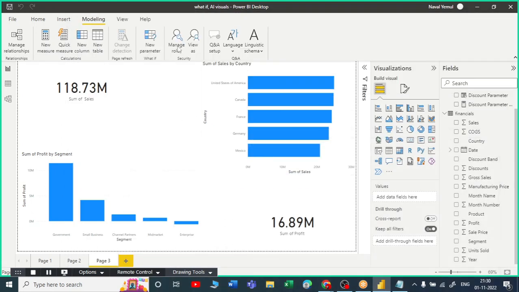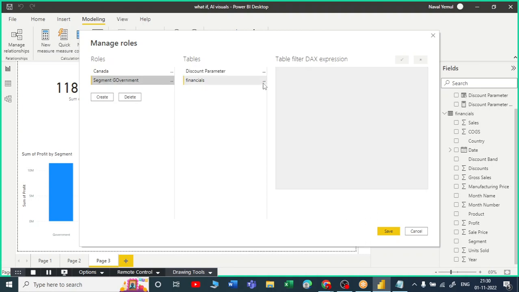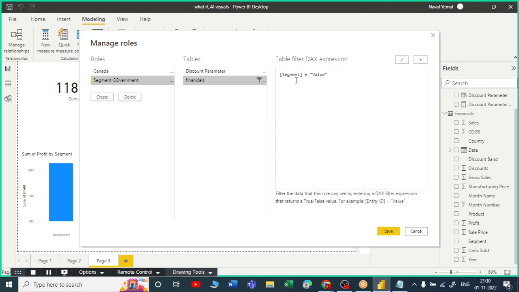Let me show you one more way how you can assign. You can go to manage roles, click on create. You can write any name. I want to create by segment, so let me write segment government, and let me assign now. Go to financial and let me add a filter. I want to add a filter on the segment column, which is government. This data should be restricted to government people only, and government cannot see other data, and other people cannot see government. You can do it this way.